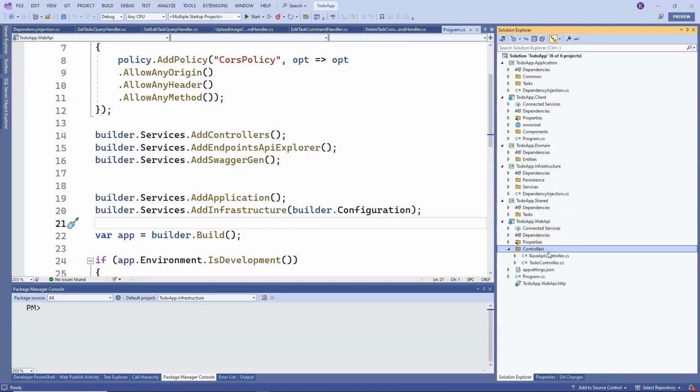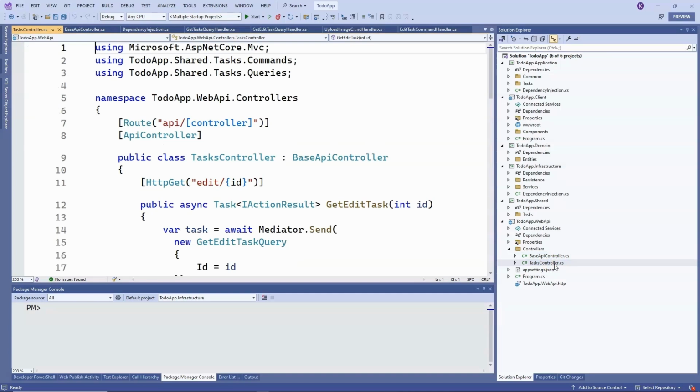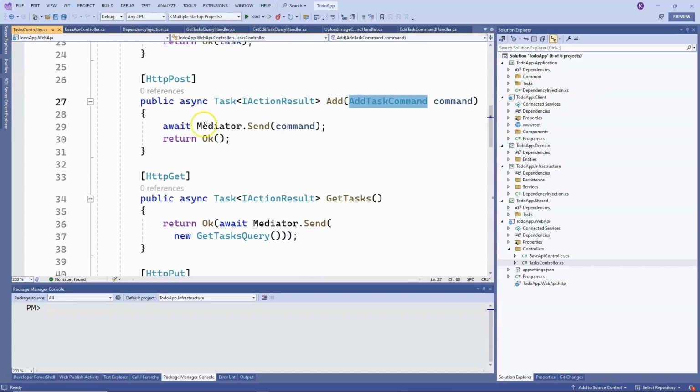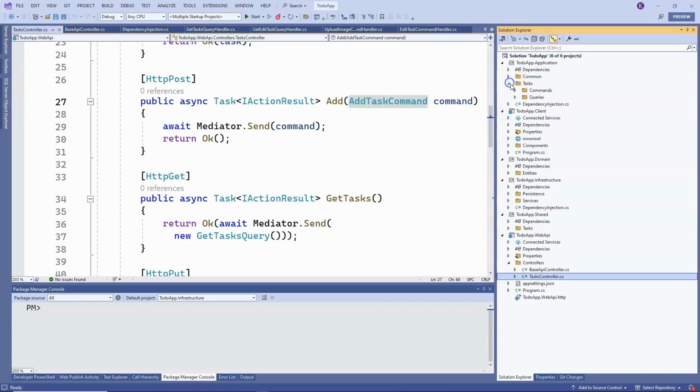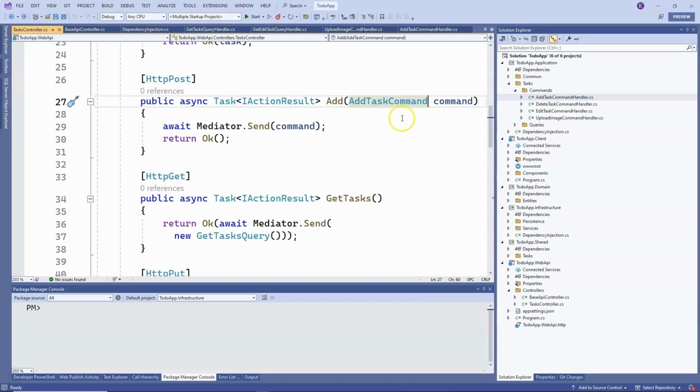Here we have, of course, controllers and exposed endpoints that will be called in Blazor. We have a base controller and a task controller that inherits from it. And we call all these commands here through the mediator. So, for example, we call a query here, and this handler from the application layer is called. Similarly, if we have commands, we call the add task command through the mediator here, and at that moment, the logic from the application layer is executed. Add task command handler. That's how it's connected.